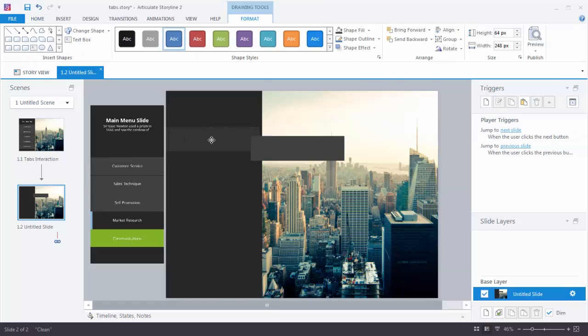And we're going to go ahead and line the tab up, and because we have drawing guides, everything's nice and neat.